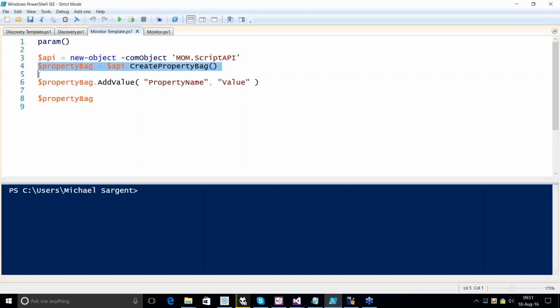We create our MOM script API object, always. From that, for a monitor, we're going to create a property bag. A property bag is just a collection of names and values. We put things into the property bag using the AddValue method on the property bag object. We give it a name and a value. And then the last thing we do is specify the name of the property bag, which returns it to Operations Manager so that we can actually do things with it.